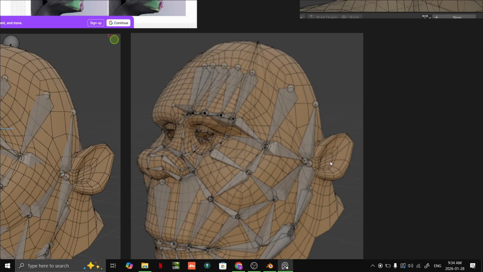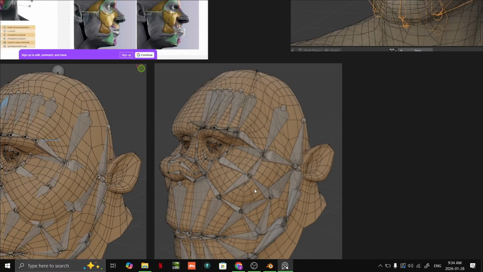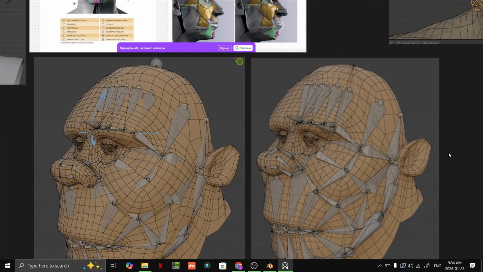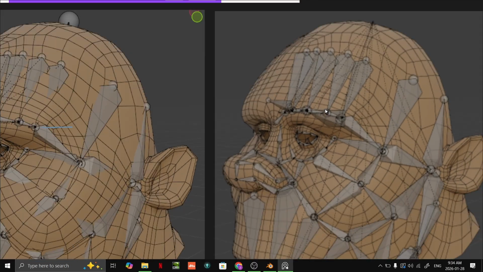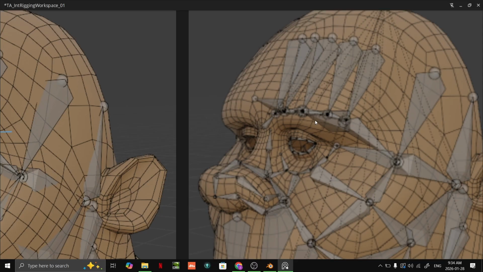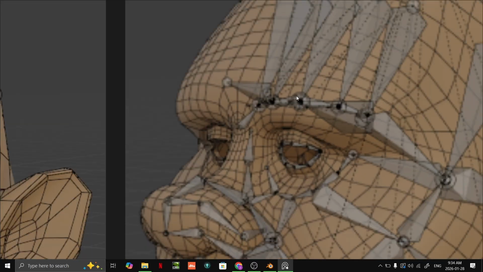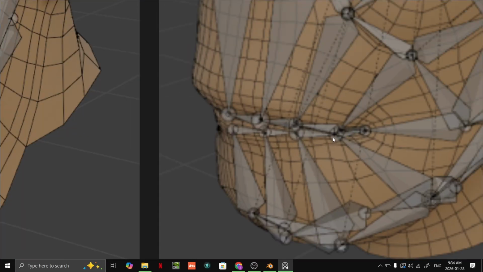There's no perfect way to do this stuff, right? At least for the deformation bones, you're trying the best you can to capture those different areas of the face that you want to deform. The main thing is just capturing around the eyes. Those loops are, I think, one of the most important things, and also the mouth, right?